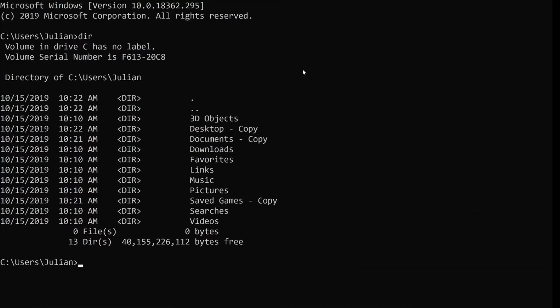The first two lines you're going to see are dot and dot dot. The single dot represents the current directory, and the double dot the parent directory. So, in my case, the single dot displays information about the Julian folder, and the double dot about the users folder. In the next columns are the dates and times the files were created, and next to that, the word dir indicates that this is a folder or directory. The next column after that contains the names of every file and folder in this directory.